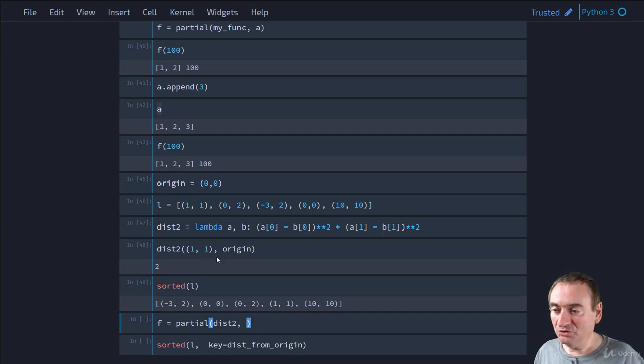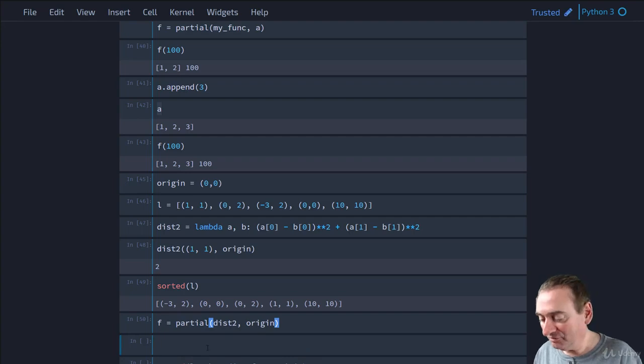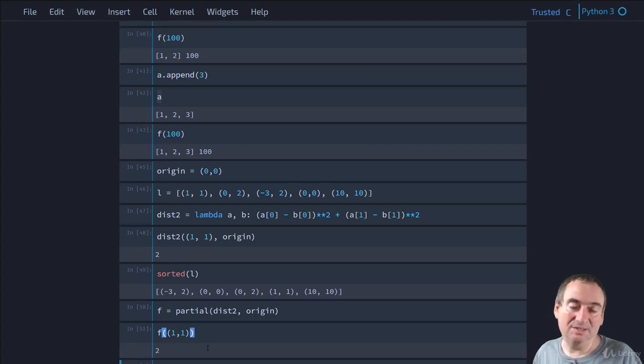And now what do I want to do? Well, for the distance, I want to make one of those points equal to the origin. So we'll make one of the points equal to the origin. Now we have a function f that only requires a single point, and when we call it, we again get that distance squared is 2. So you see that we were able to reduce the number of arguments that distance squared needed down to 1.